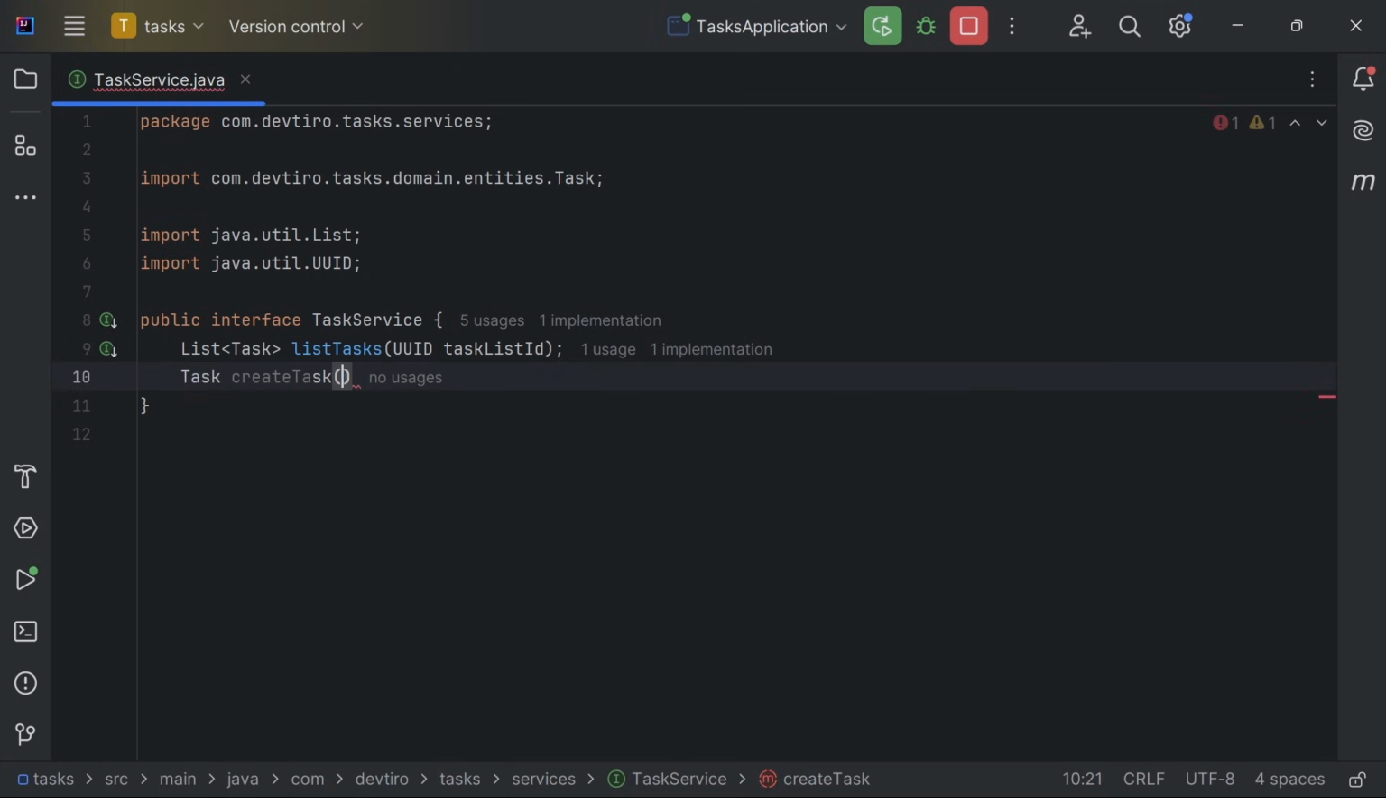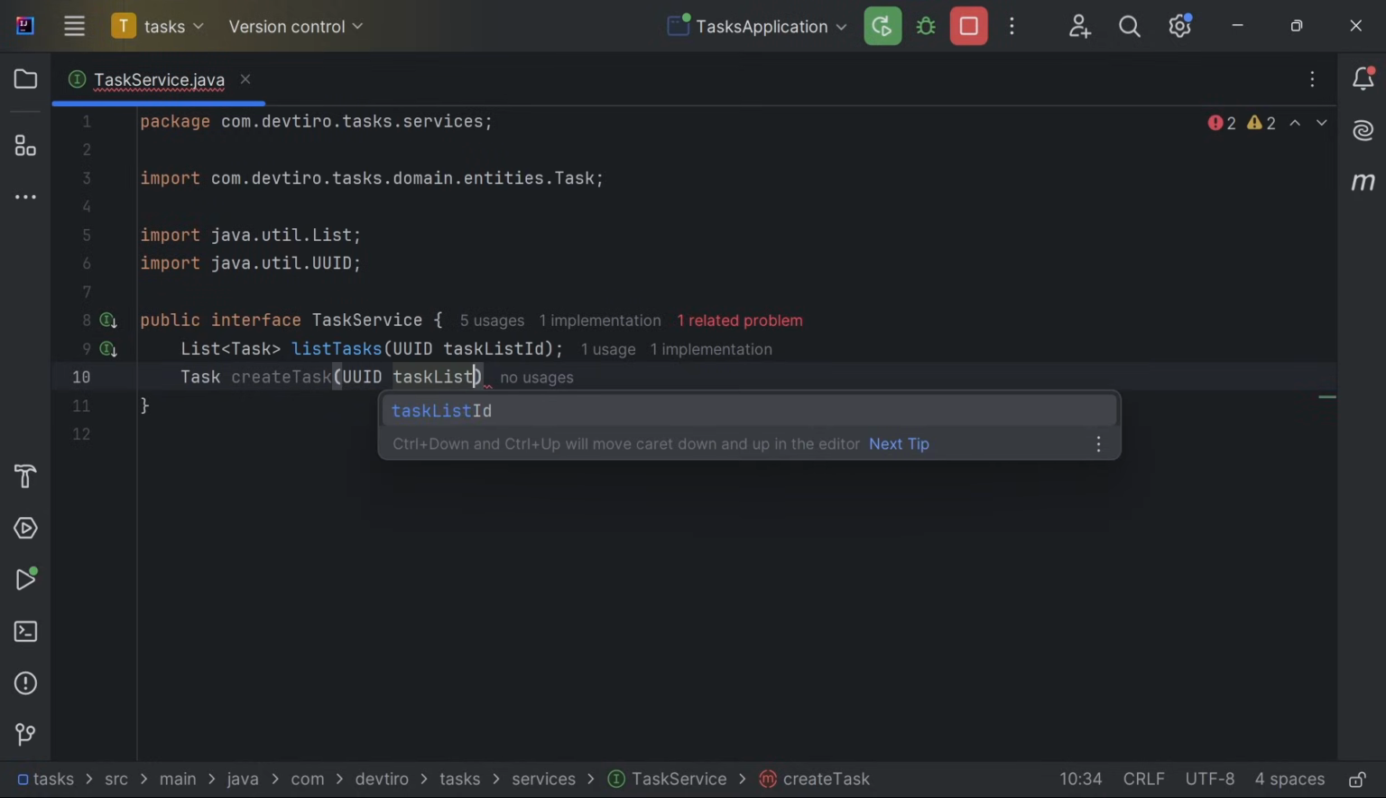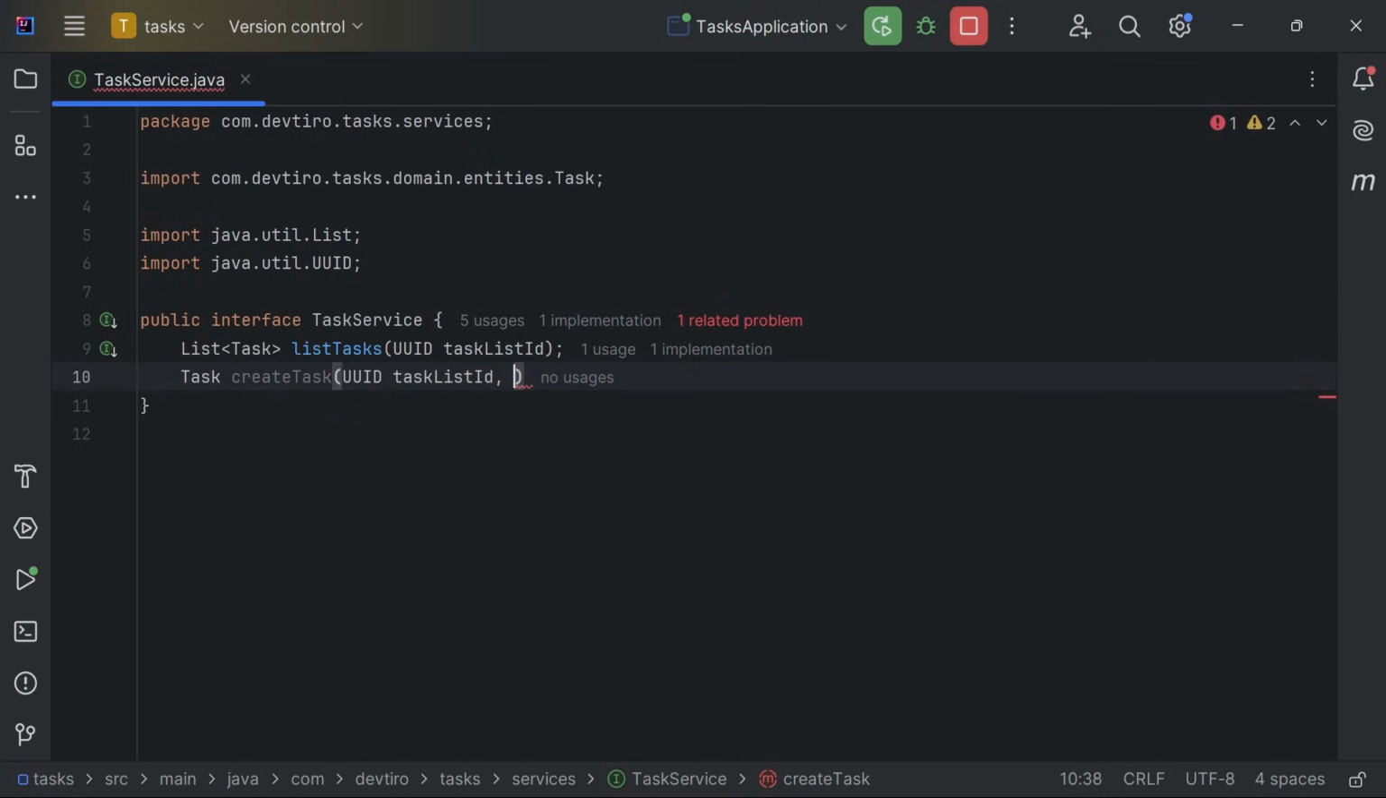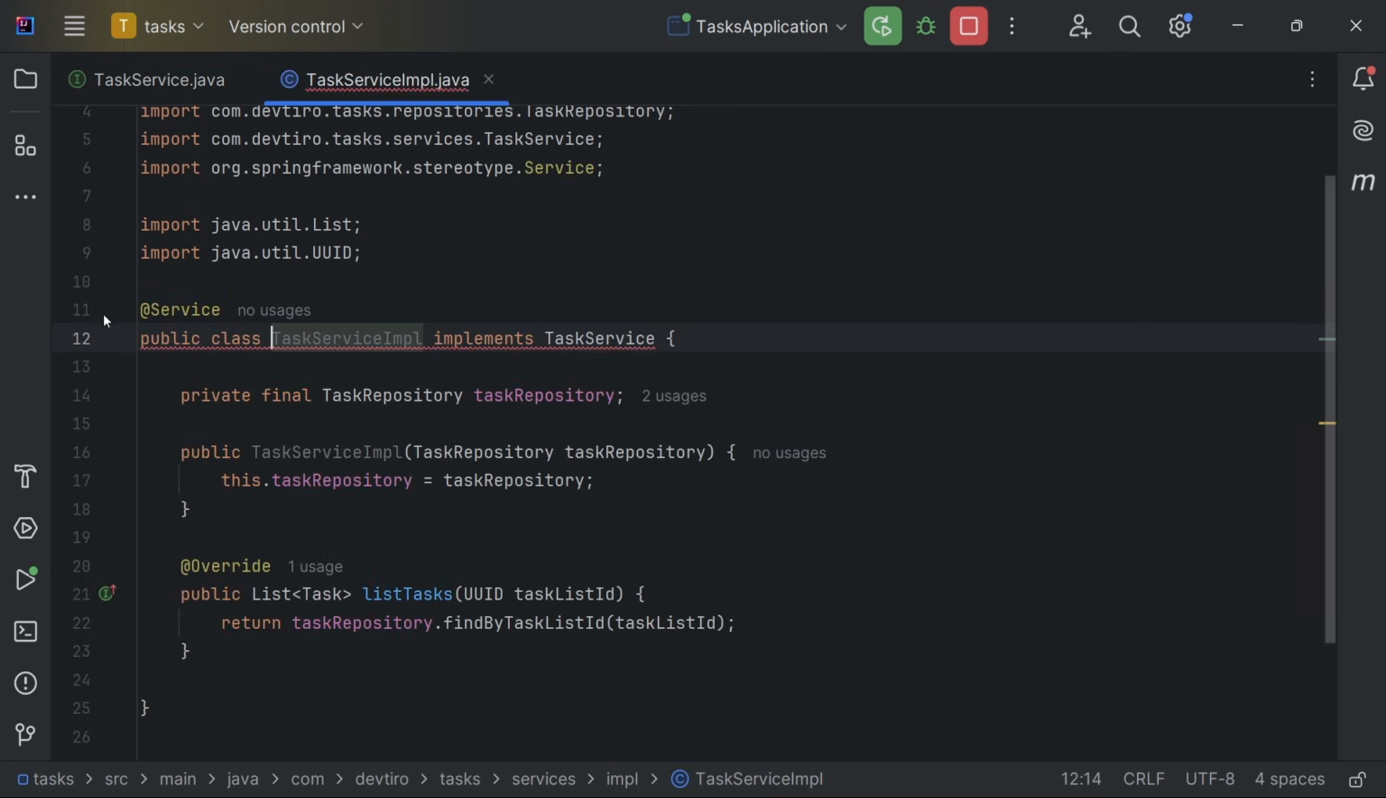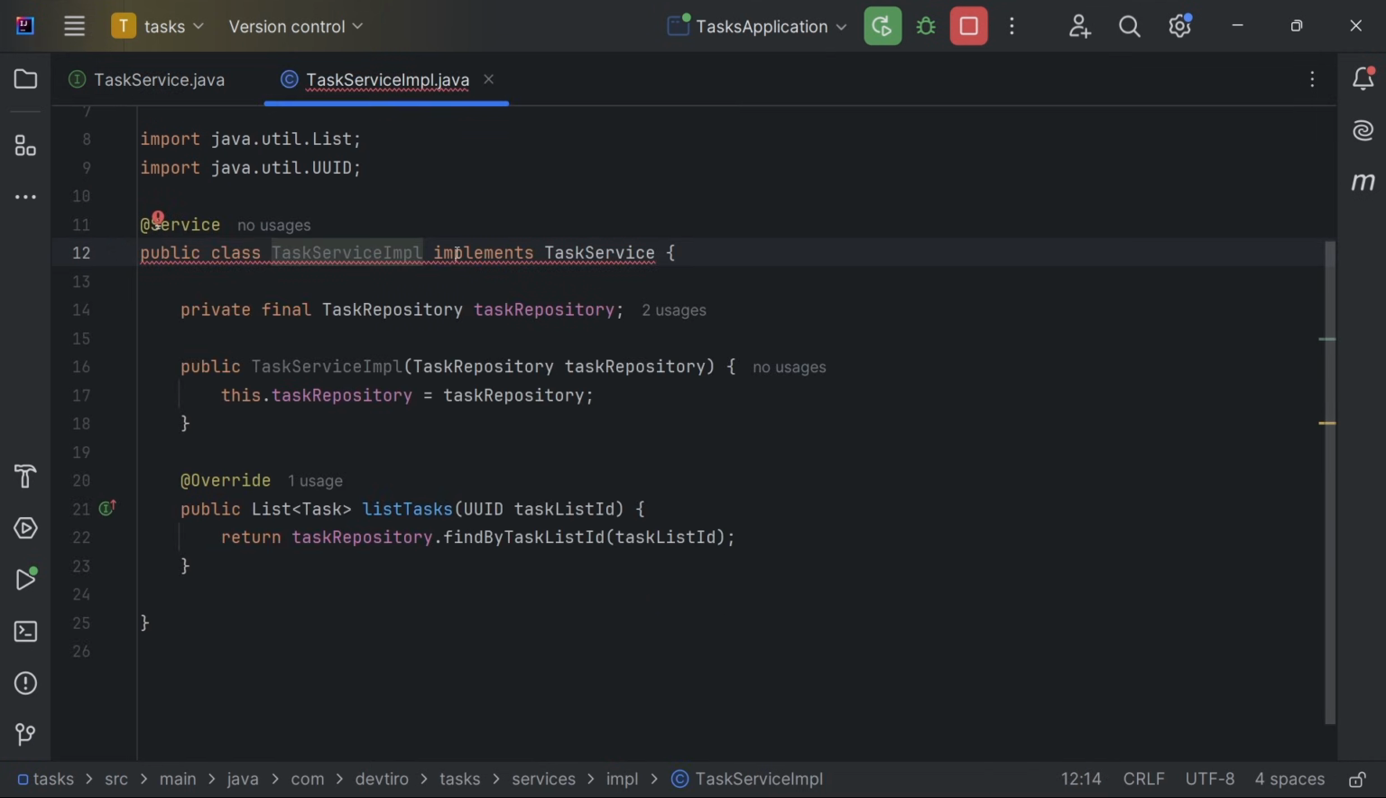And it's going to require the UUID of the task list, which we'll call taskListId. And then it will need the task to create. We need to specify the task list ID because we need to know which task list to assign this task to. So with our new method declared, let's now go down to our TaskServiceImpl. Let's hover over this and implement our new method.